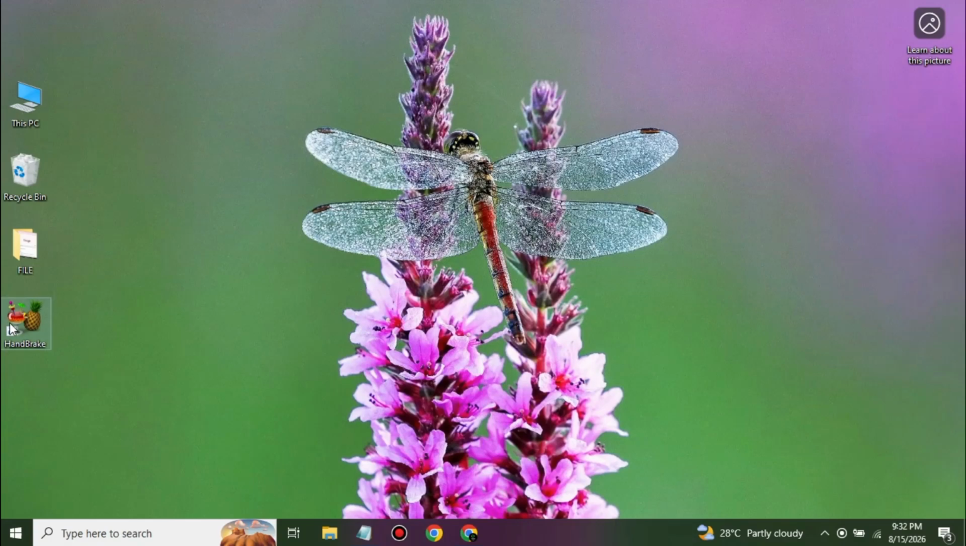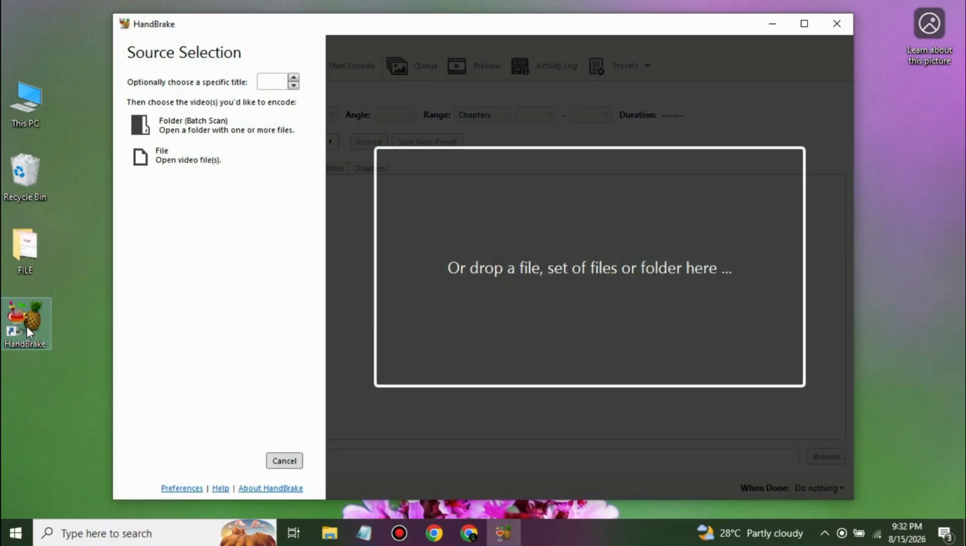Is HandBrake taking too long to encode your videos? A few settings and system adjustments can help reduce encoding time without making the process unnecessarily complicated. In this tutorial, I'll show you how to speed up video encoding in HandBrake in 2026.